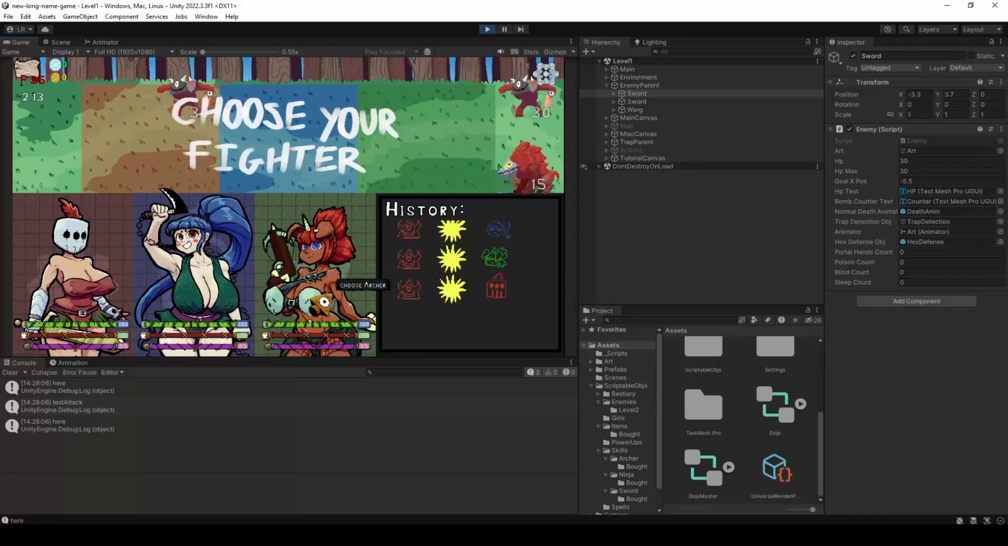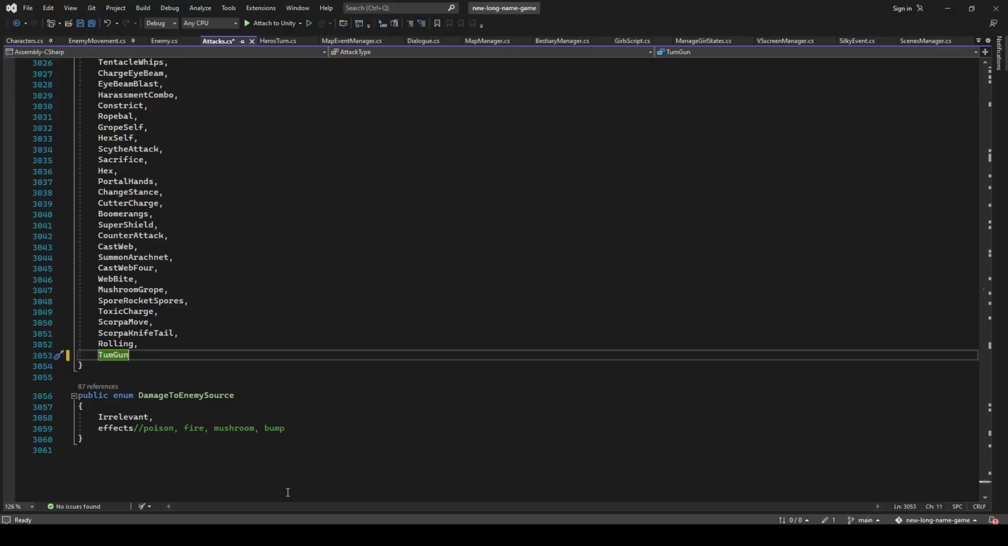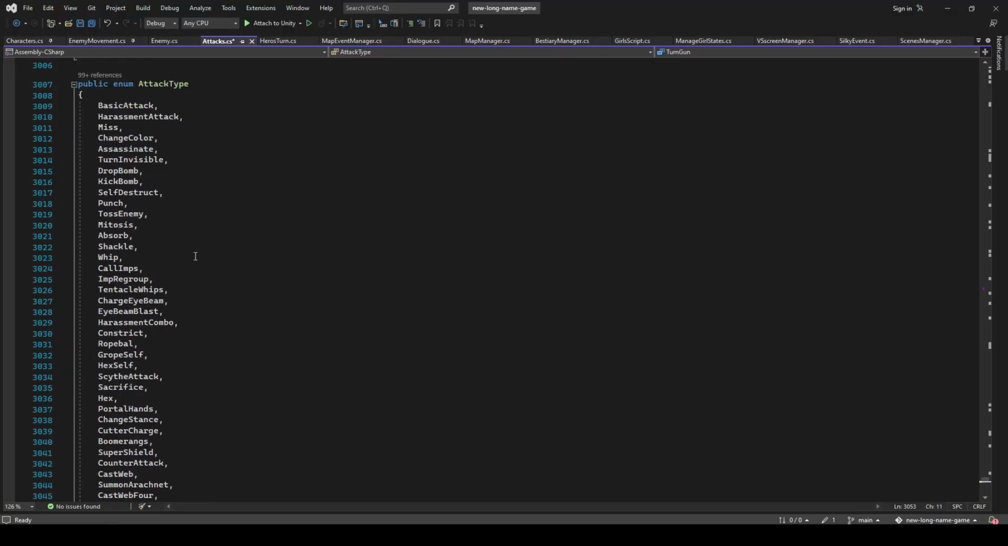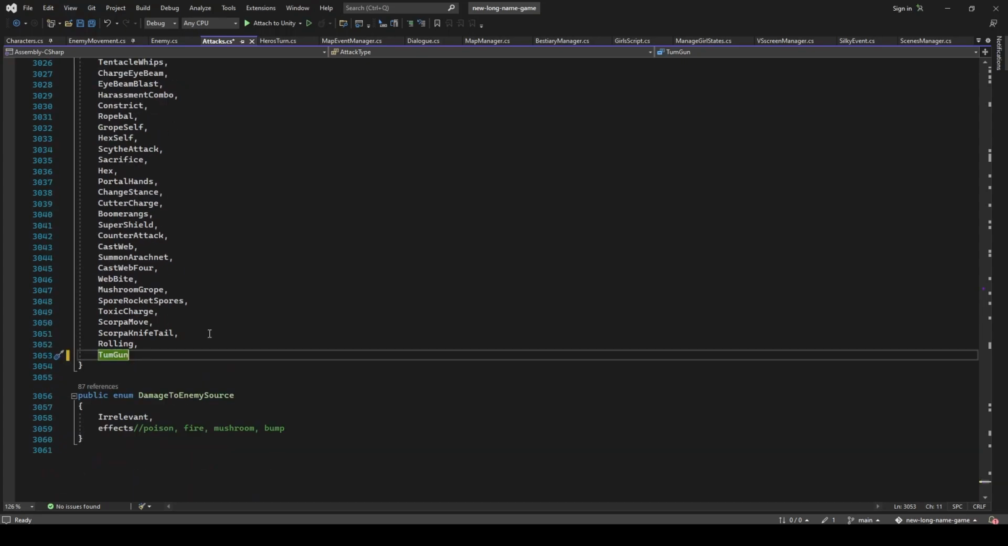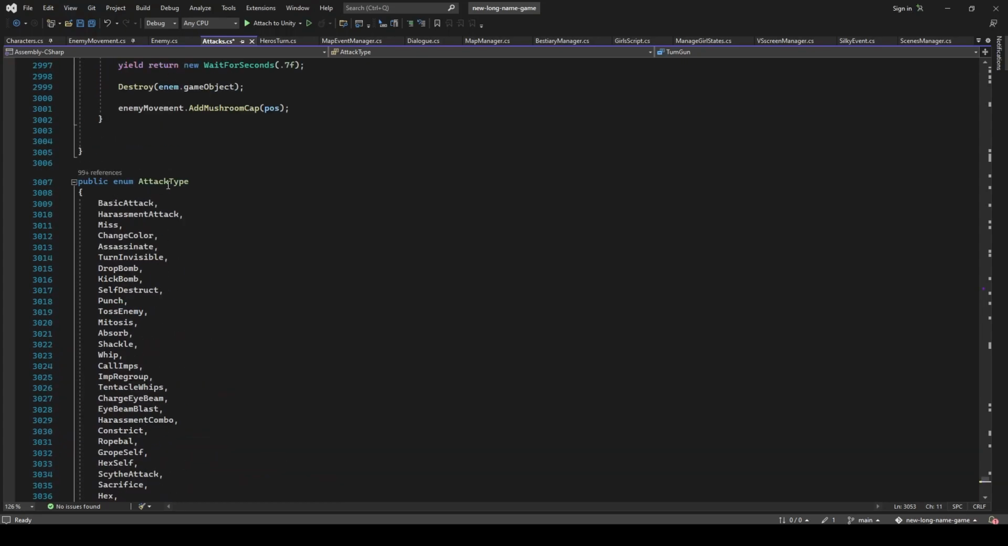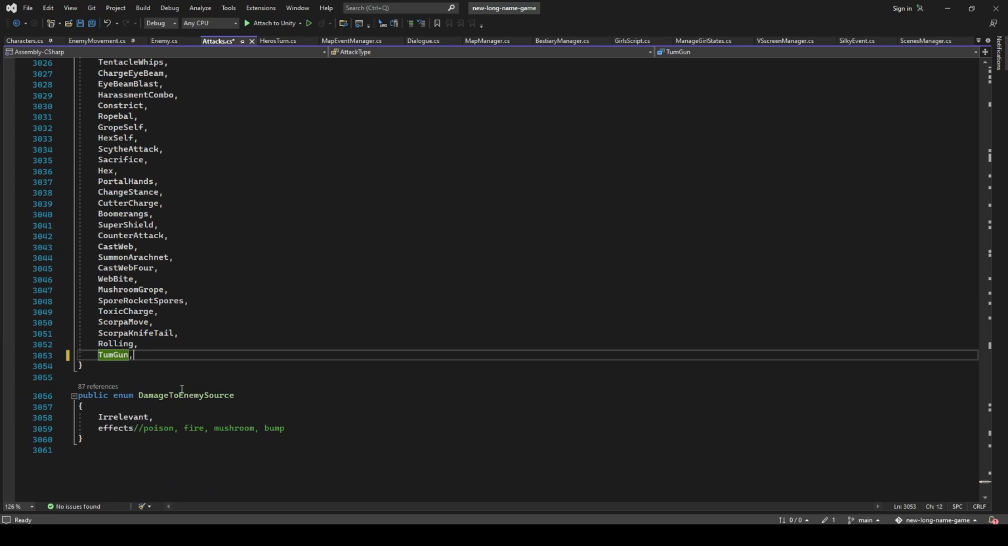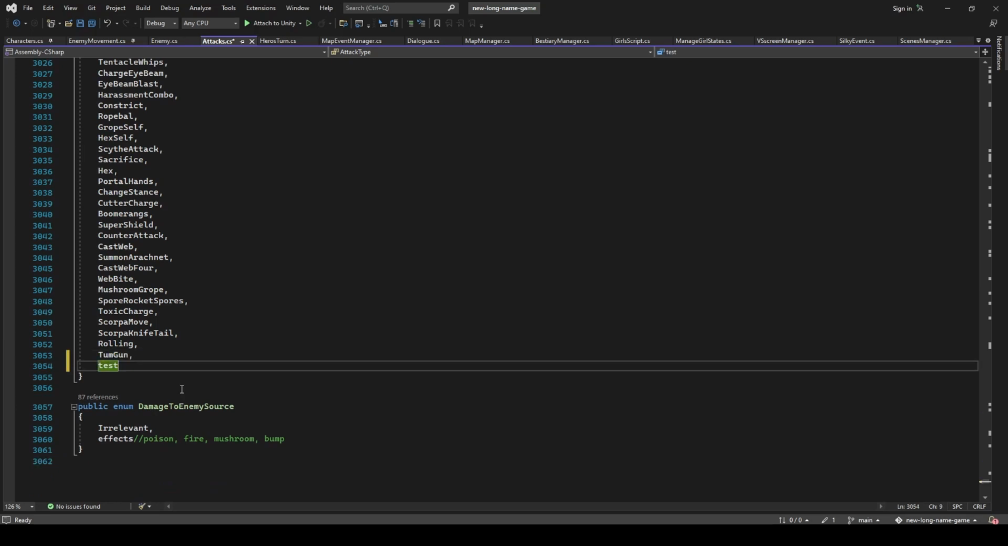And just like that. The first thing we can do is go to the list of all the different attacks that an enemy can have. So this is my enum for the attacks, and I can add here a new attack and I'll call it test attack.